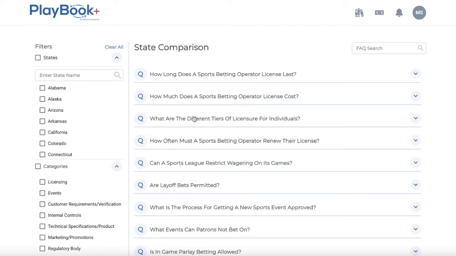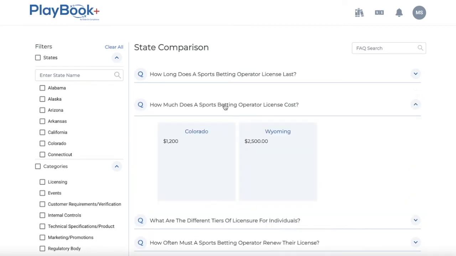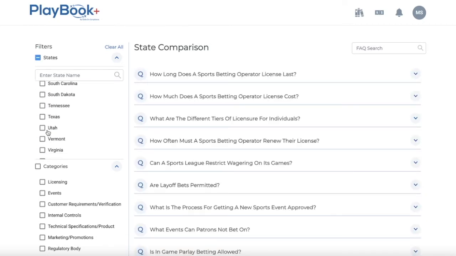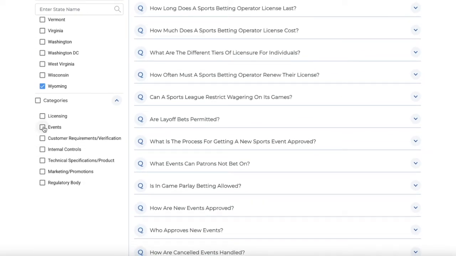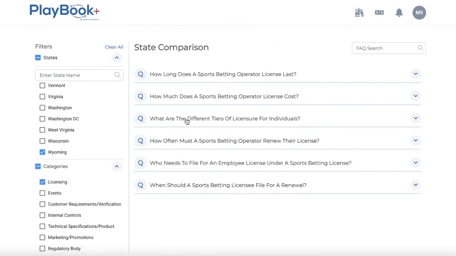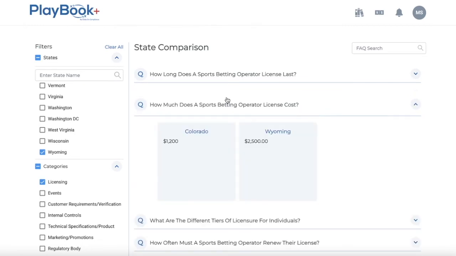But the unique part about this is you have the question, and you have multiple answers based on your criteria on the left here. So you can, for instance, choose Colorado and Wyoming, and then say I want to see questions related to licensing, events, internal controls. Let's say licensing. Narrow down to the questions I'm looking for, and let's say I want to see how much the sports betting operator license costs. For Colorado, that's $1,200. Wyoming, that's $2,500.